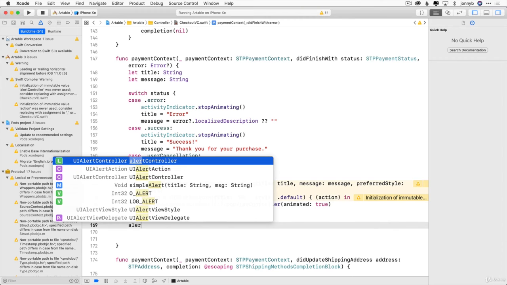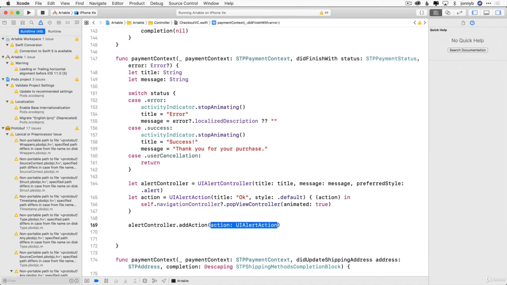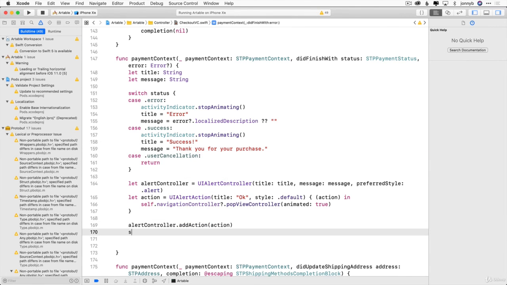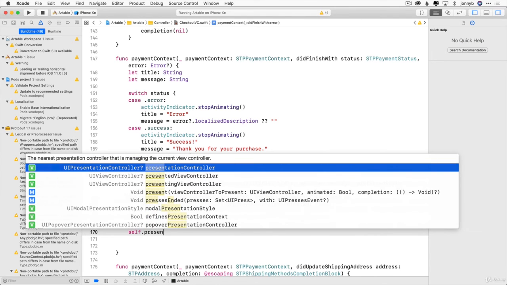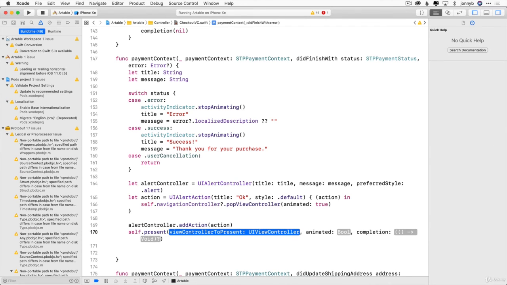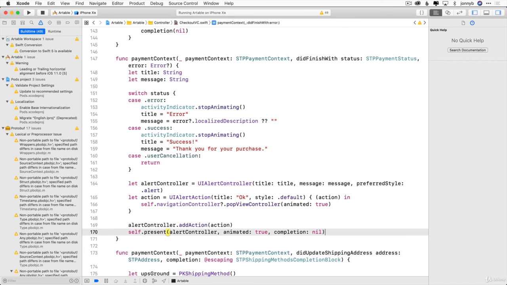So now we need to add the alert controller's action. So I'm going to say alertController.addAction, and the action to add is simply called action. And then we need to present the alert controller. So say self.present, and this one right here: view controller to present is the alertController, animated is true, and completion is nil. And there we have it. We have just finished our client-side code for handling the Stripe payment.